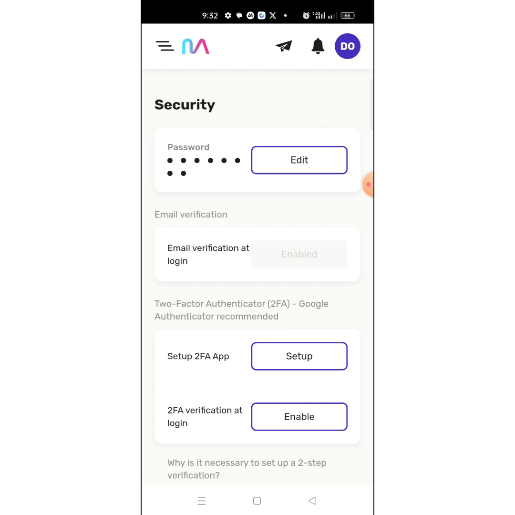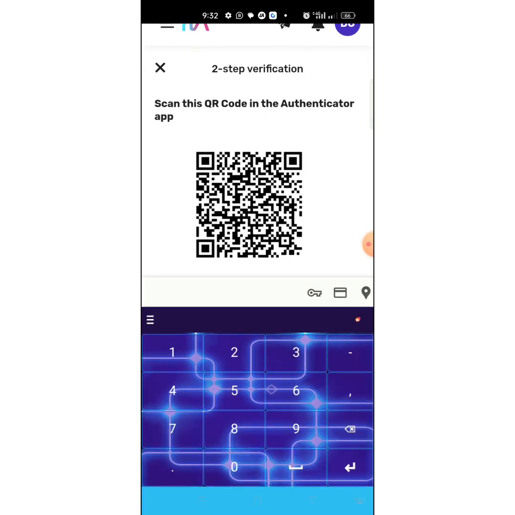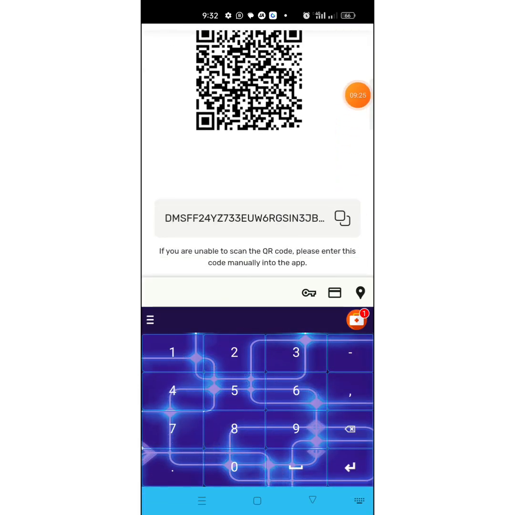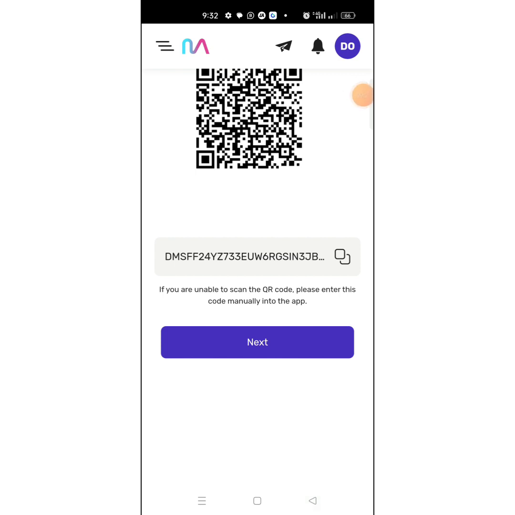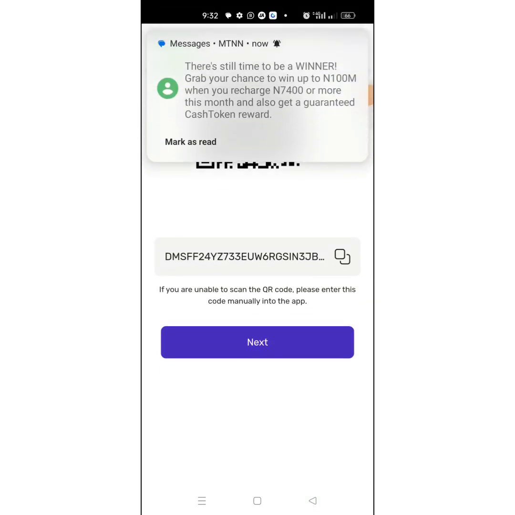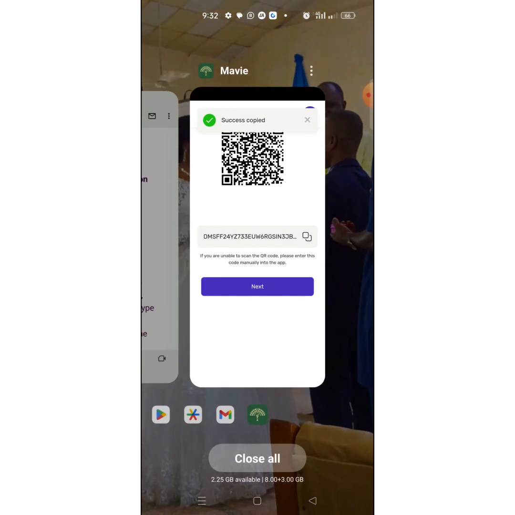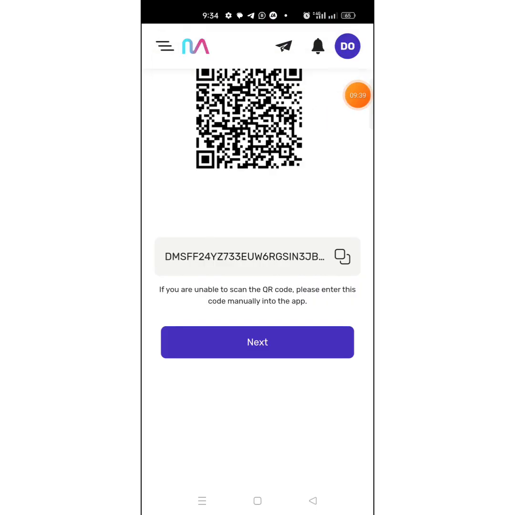So let me see. Okay. Already email is enabled. It's now enabled 2FA. Okay. This is where we were before. So you need to be fast. I'll copy it again. Copy it. I'll write it down somewhere. So after you copy this, you write it down somewhere.